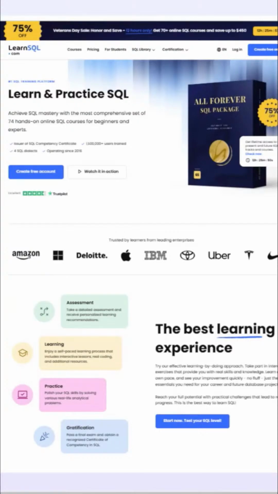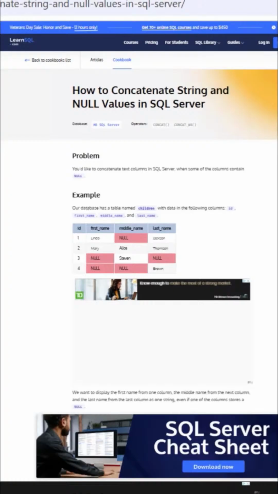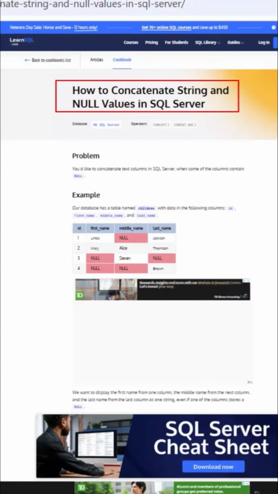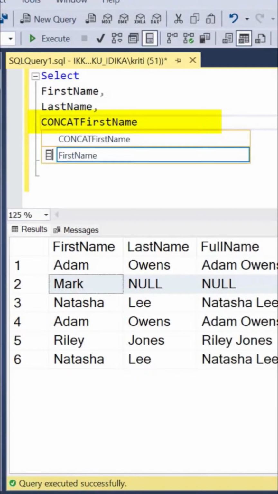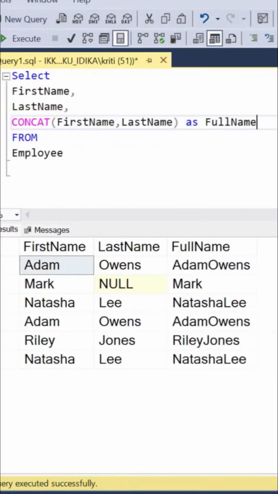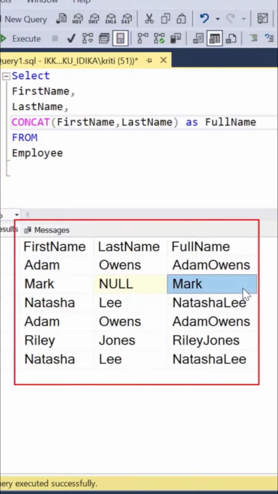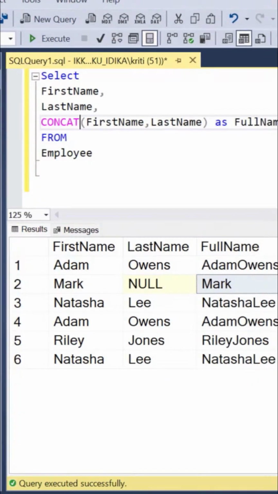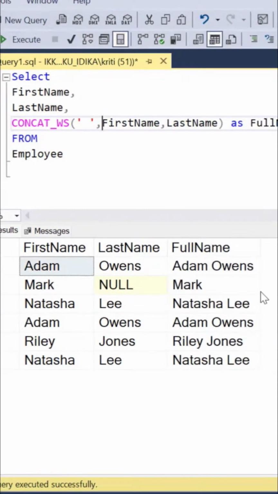LearnSQL.com, which is an amazing online SQL training platform, provides a cool trick to concatenate these string and null values. All we need to do is to use the concat function, pass the first name and last name as arguments, and execute the query. The concat function ignores any nulls and treats them as empty strings. To include the space as a separator in a full name, we can use the concat_ws function, pass the space as a separator, and execute the query.